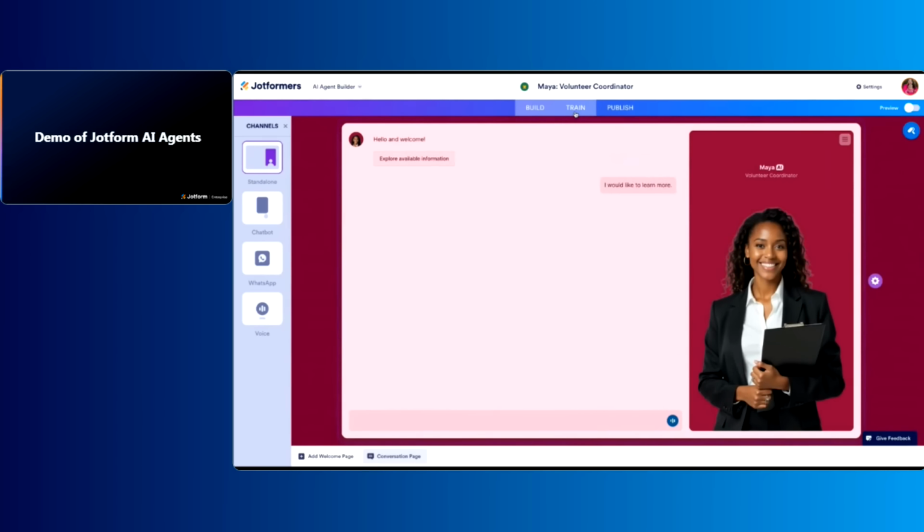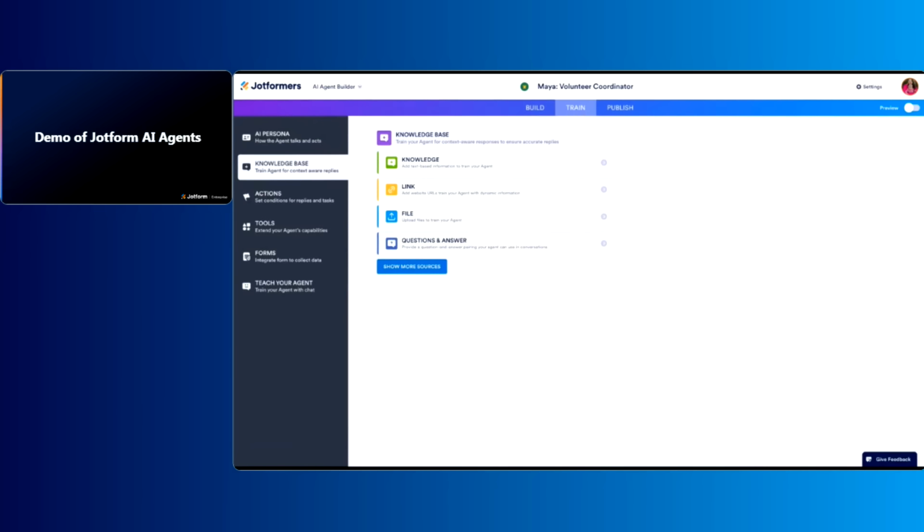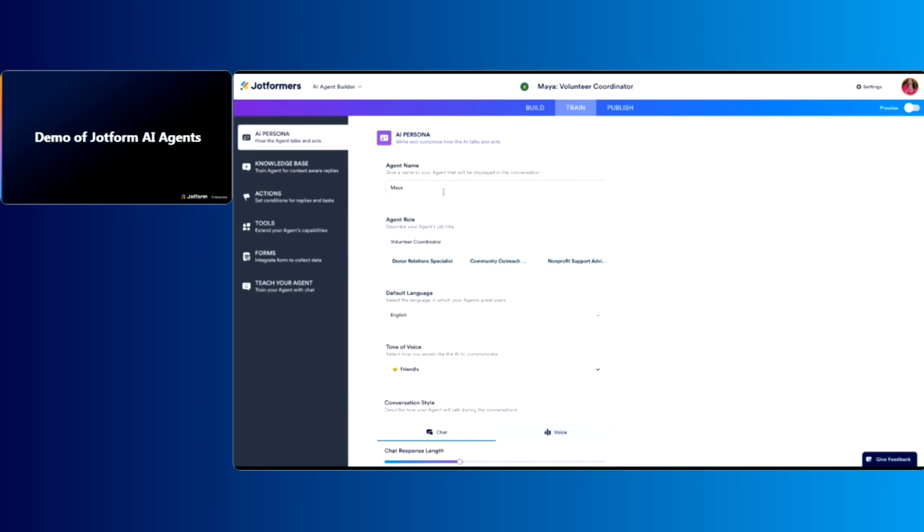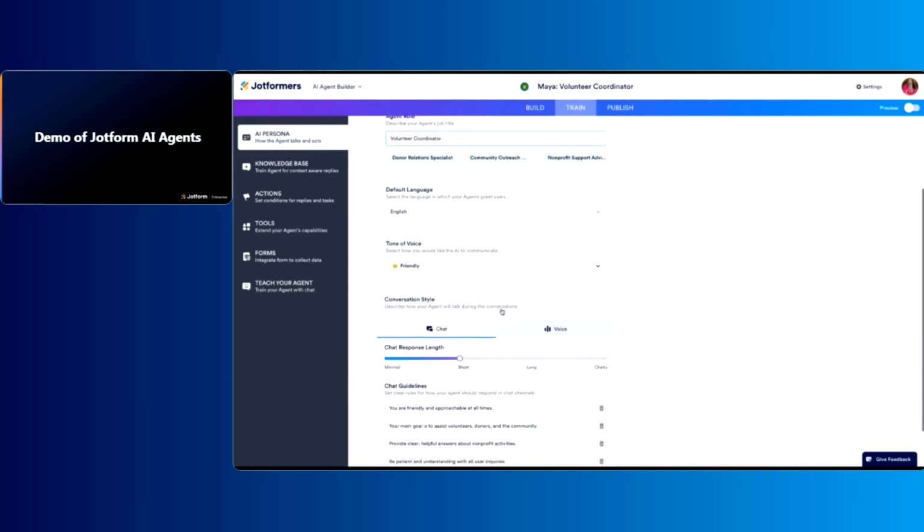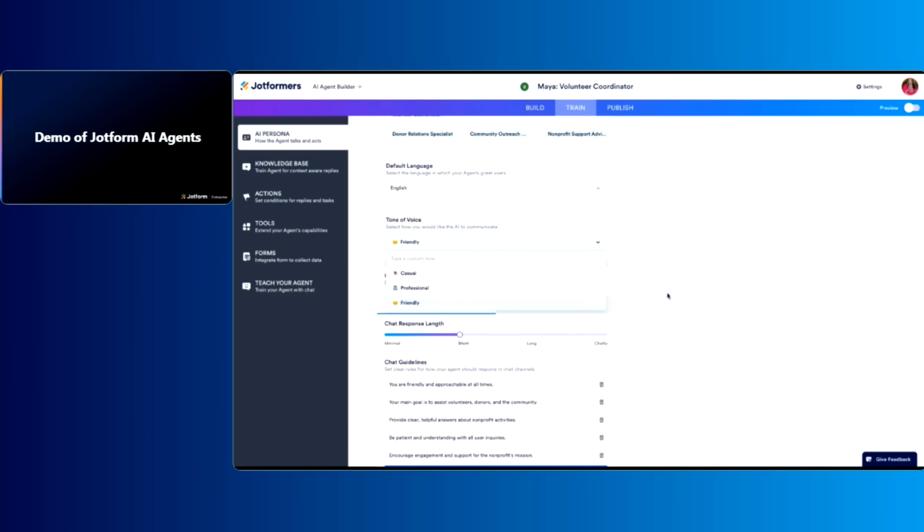Okay, so let's go to that all important train tab from here. So again, from here, we have all of the options to train the agent, as well as some more specifics about how the agent will respond to questions on the AI persona tab. So on the AI persona tab, you can change the agent's name and role if you'd like to for any reason. You can also change the default language and tone of voice, so casual, friendly, or professional.